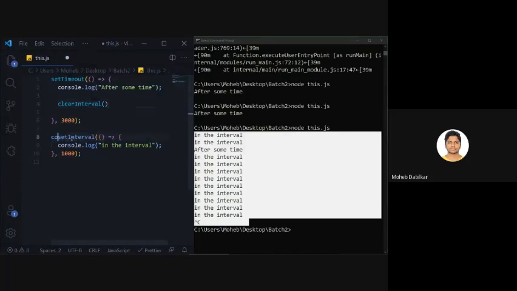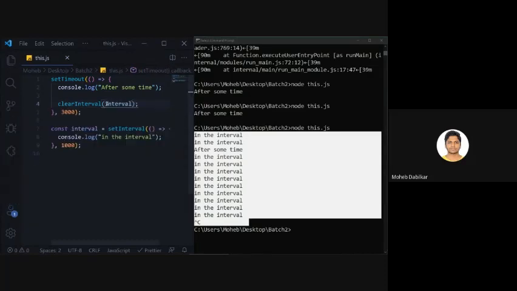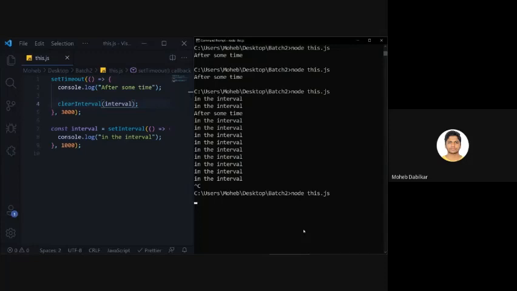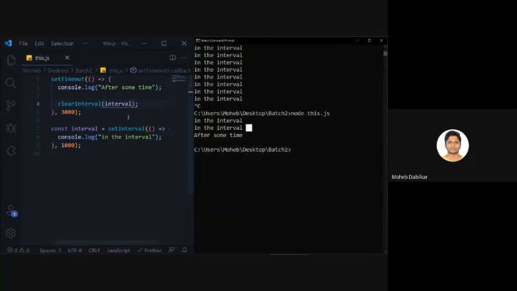So you will have to say const interval. You will have to assign it to a variable because you need to call it over here, right? So that is why we are doing that. Okay, so now hopefully it runs. Now it should say interval 3 times. Yeah, and then it stopped. So yeah, it says 2 times.